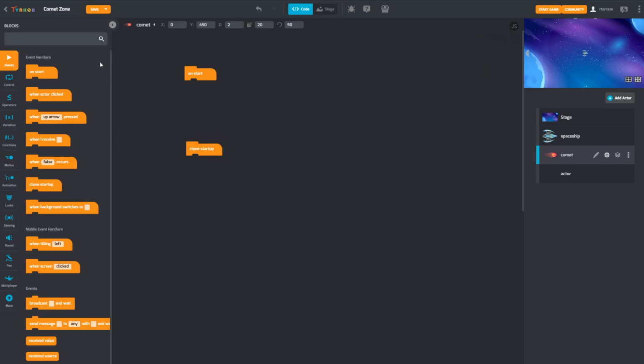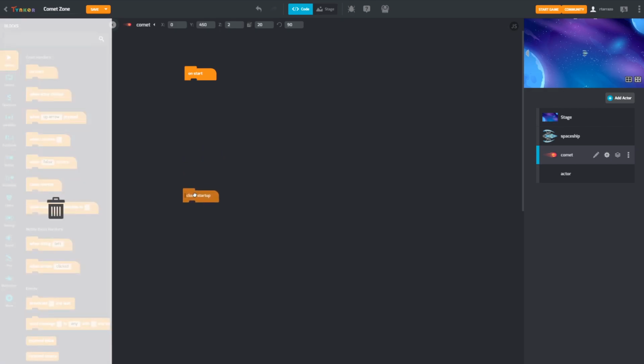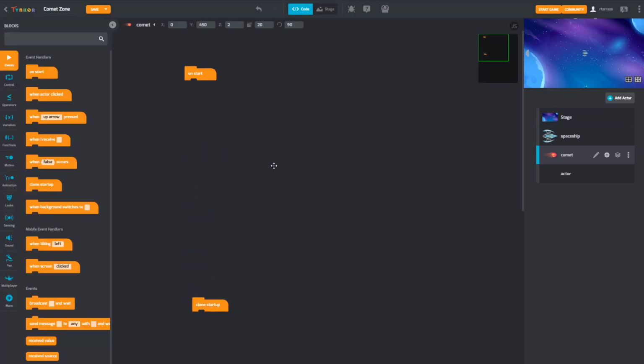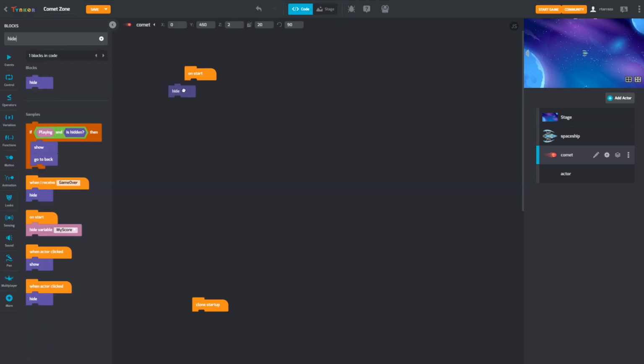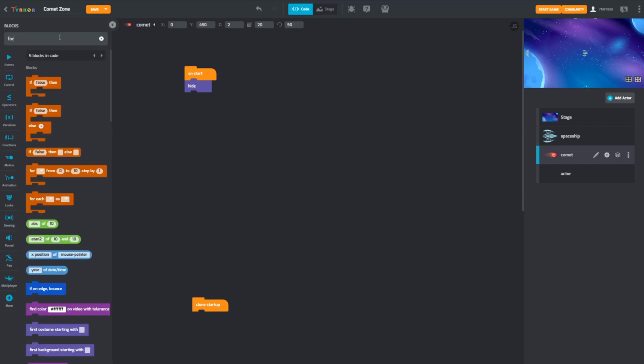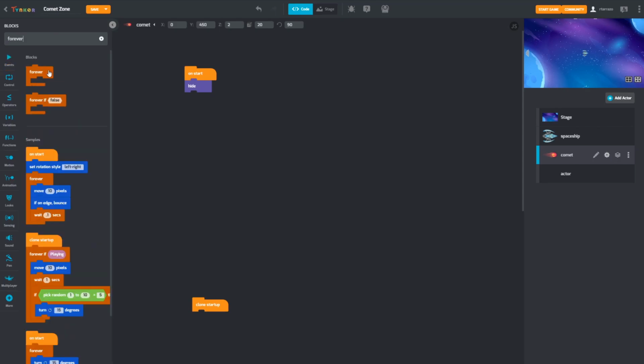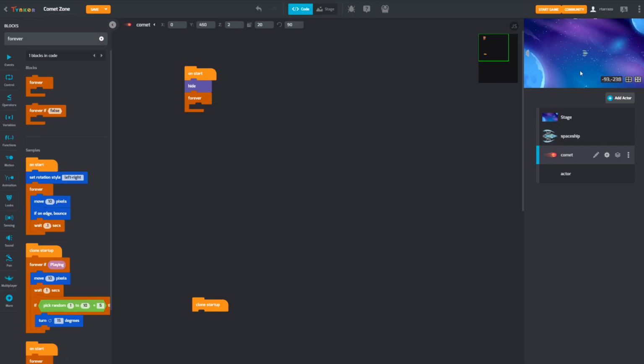So we're going to start with the on-start first. So I'm going to move this out of the way. Because this on-start applies to the Comet actor, and the player won't actually see it, it'll be off screen, we can start with a hide. Now, we're going to use a forever block to spawn the Comet for as long as the game lasts.